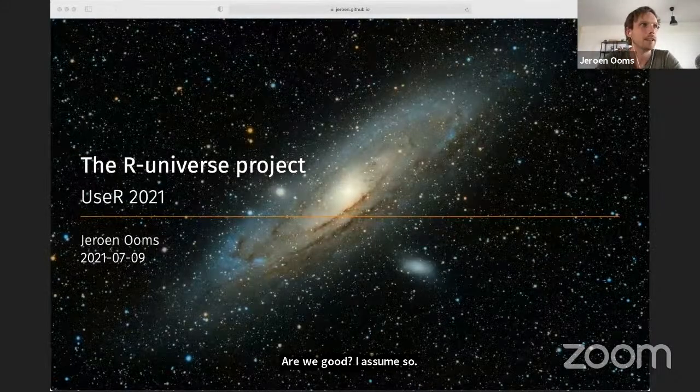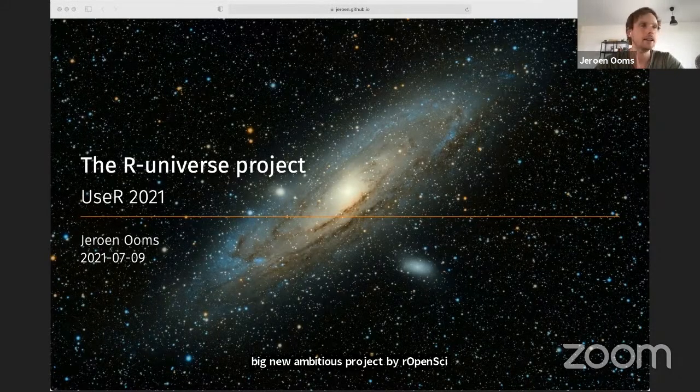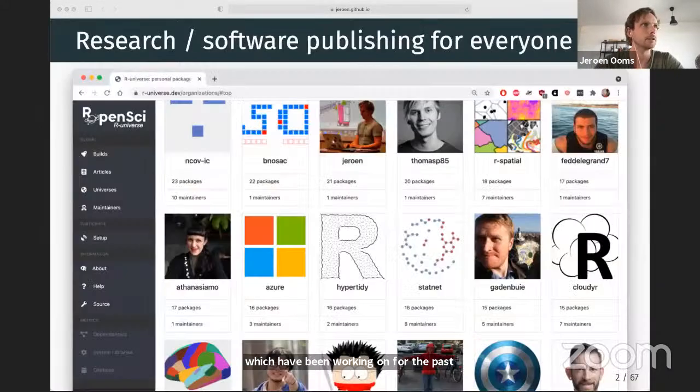So this talk will be about the R Universe project, which is a big, new, ambitious project by rOpenSci, which I've been working on for the past year or longer. In this talk, I will discuss some of the different components and use cases for R Universe.